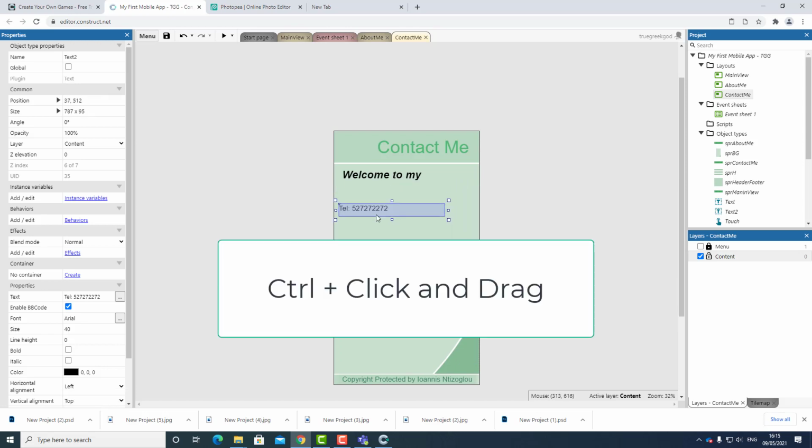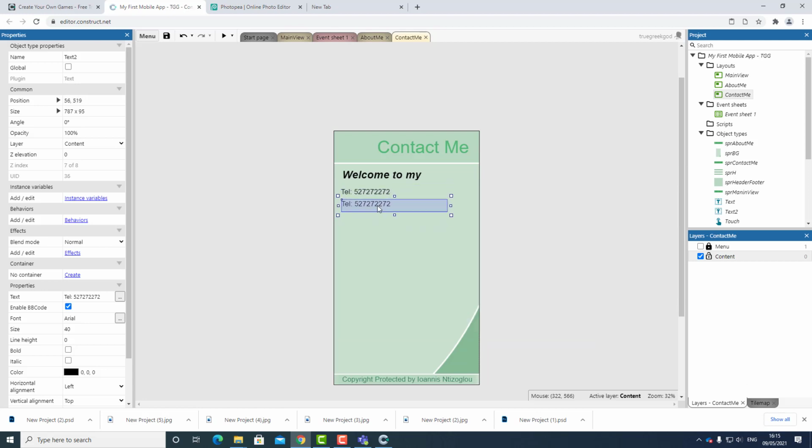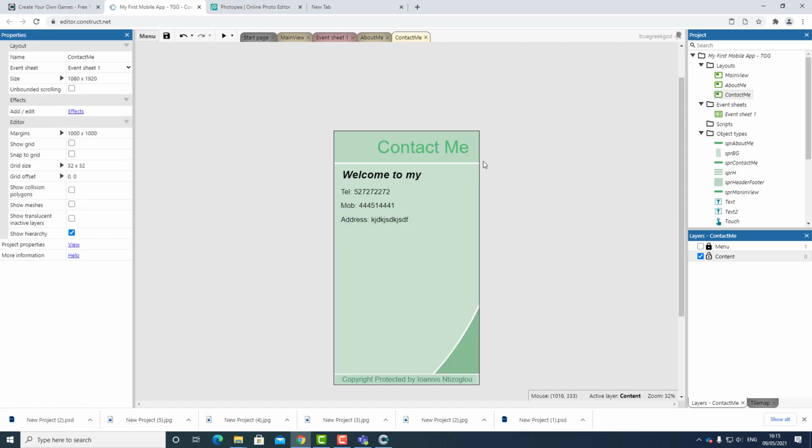I'm gonna clone this by clicking and dragging, and I'm just gonna put here mobile number. I'm gonna hold the Control and the Shift key down to clone this again. Now it's creating another instance of it. Just change the content. Address. And then you put your address and so on and so forth.